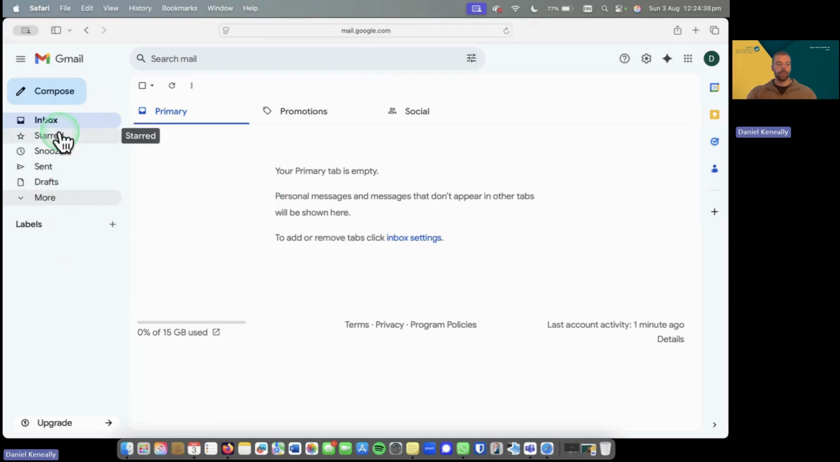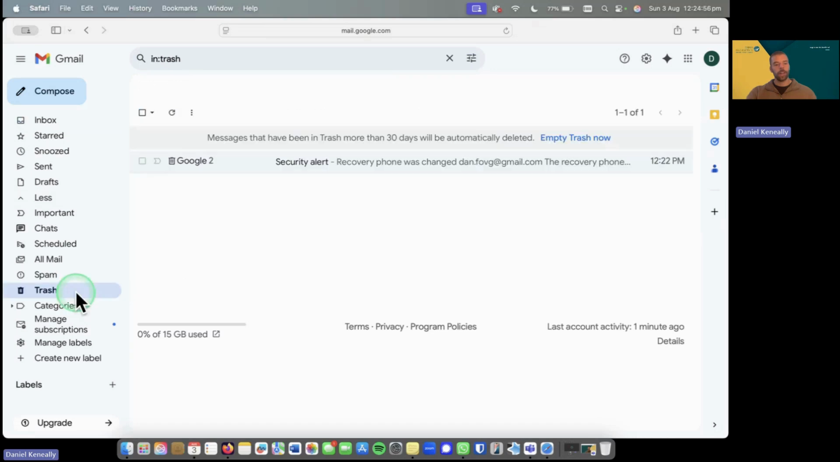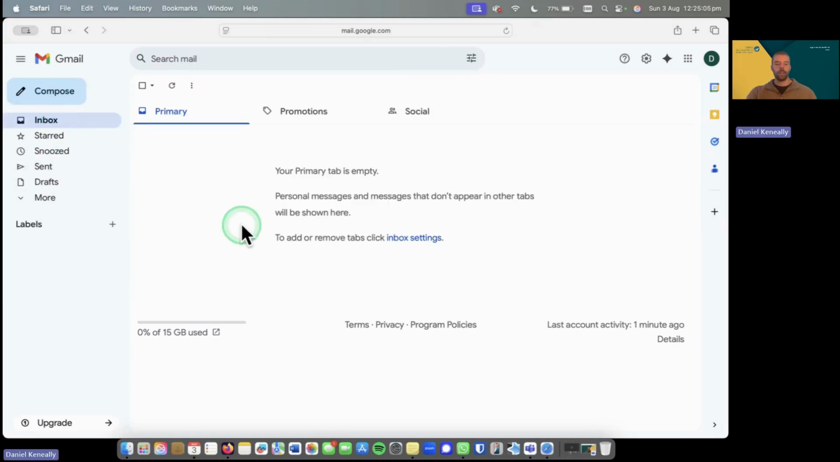You've got here inbox, starred, snooze, sent, drafts, etc. More emails. And we've got spam, trash, all mail, a few other things. The things that you guys are going to be mostly using here are inbox, trash, and spam potentially. So I'll click on trash. And I can see those emails are there and they'll automatically be deleted after 30 days, but I can do that now if I really want to. Okay, so it would appear that I have a fully functioning Google account now.